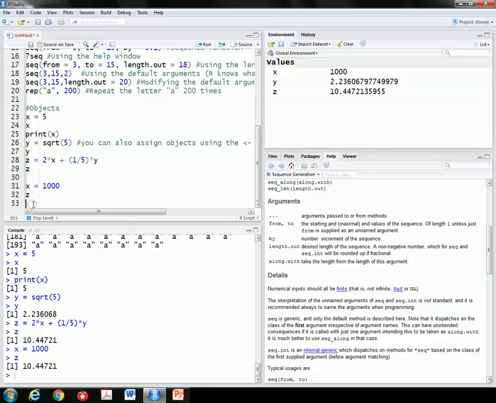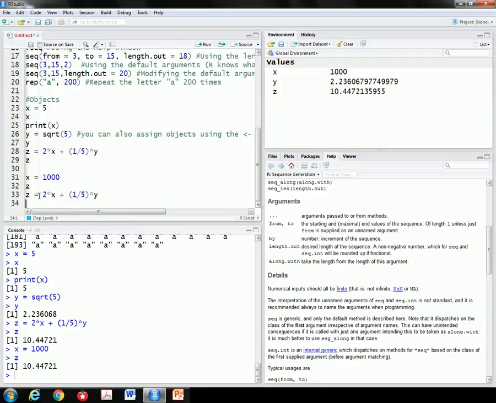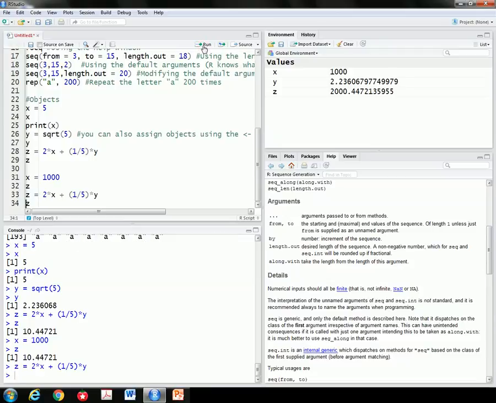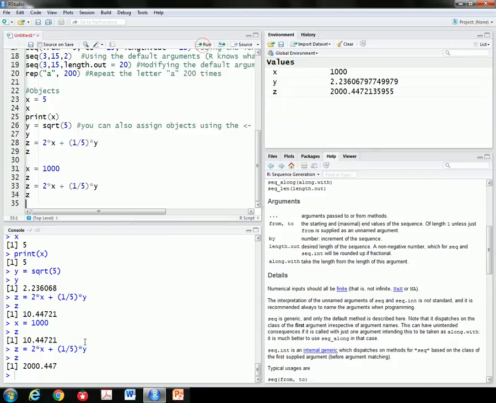And so I'm going to rerun that. And now in this new calculation, it will adopt that new value of x. Y hasn't changed yet, but if y had changed, it would recalculate using that new value of y, and then it will return that new quantity. So let's try this. I'm going to rerun that calculation with x now being equal to 1,000, and let's see, has z changed? Yes, it has.